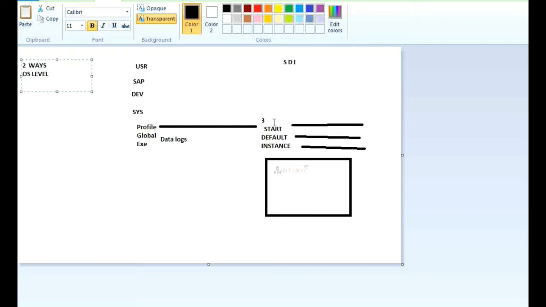First, select which profile parameter you want to change. For example, I want to change one profile value in the instance profile. So I can open this file at operating system level, check the profile parameter name, change the value, and save it. So OS level also we can change this.